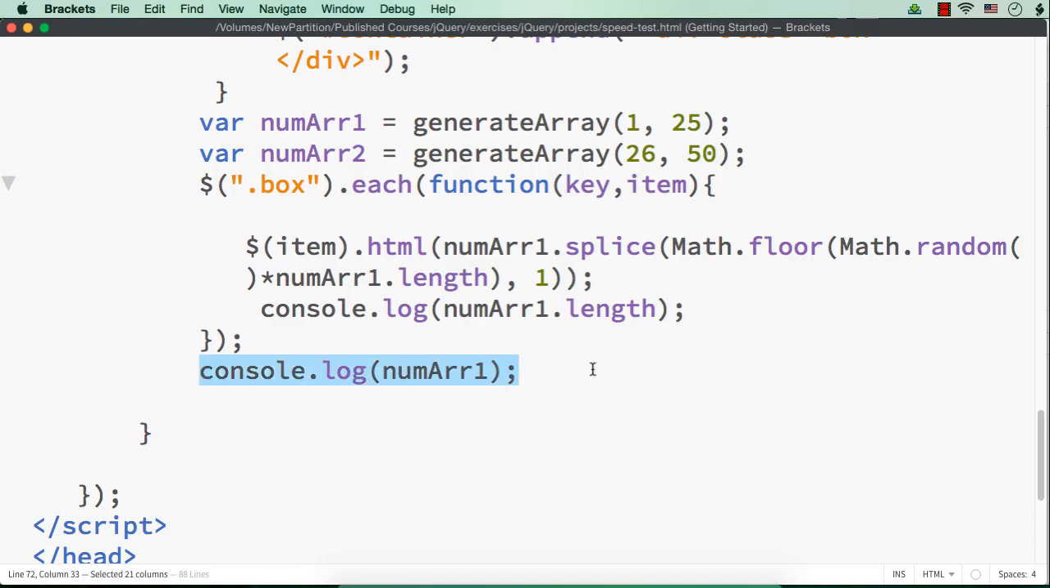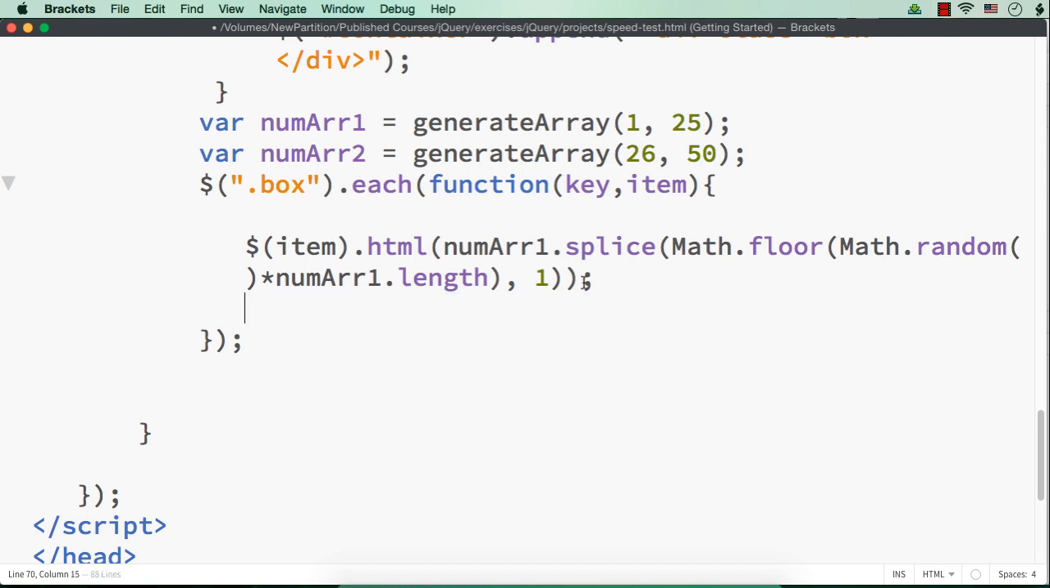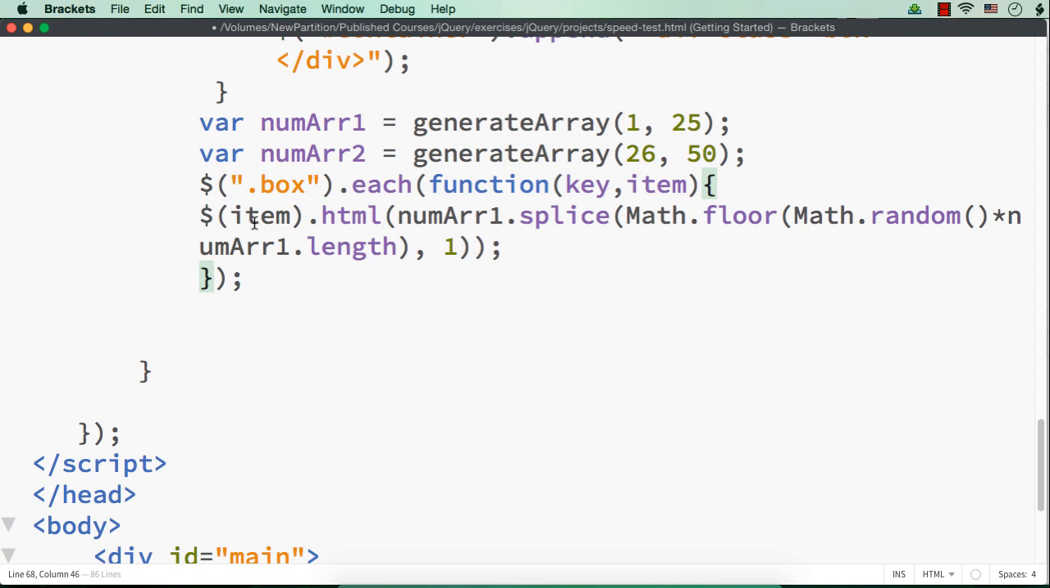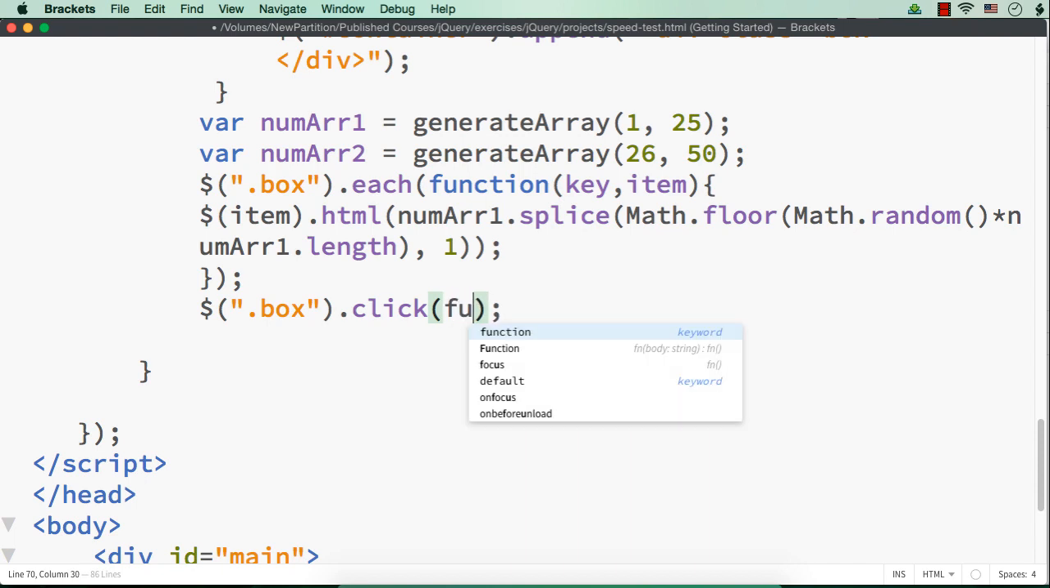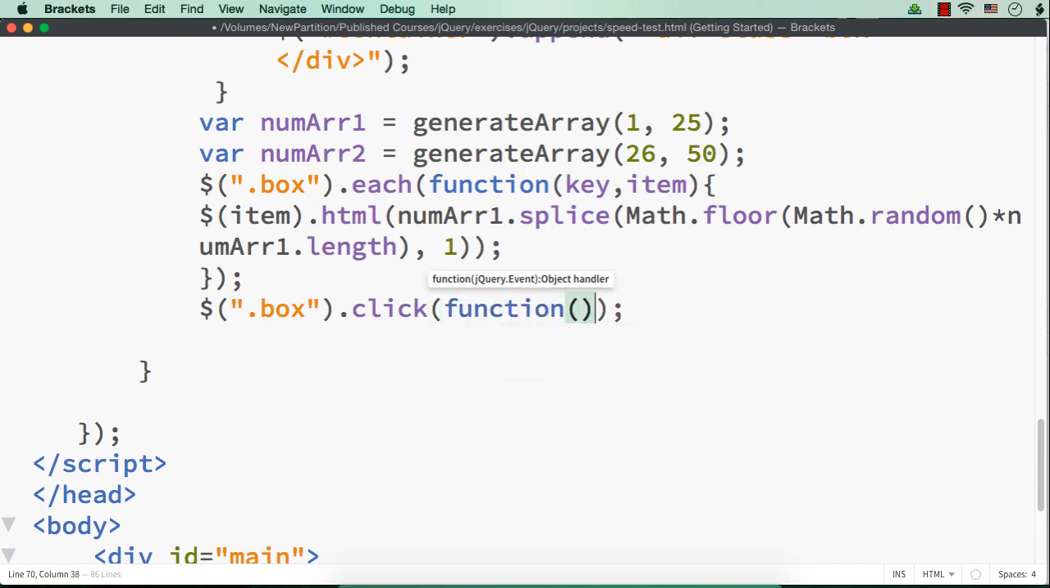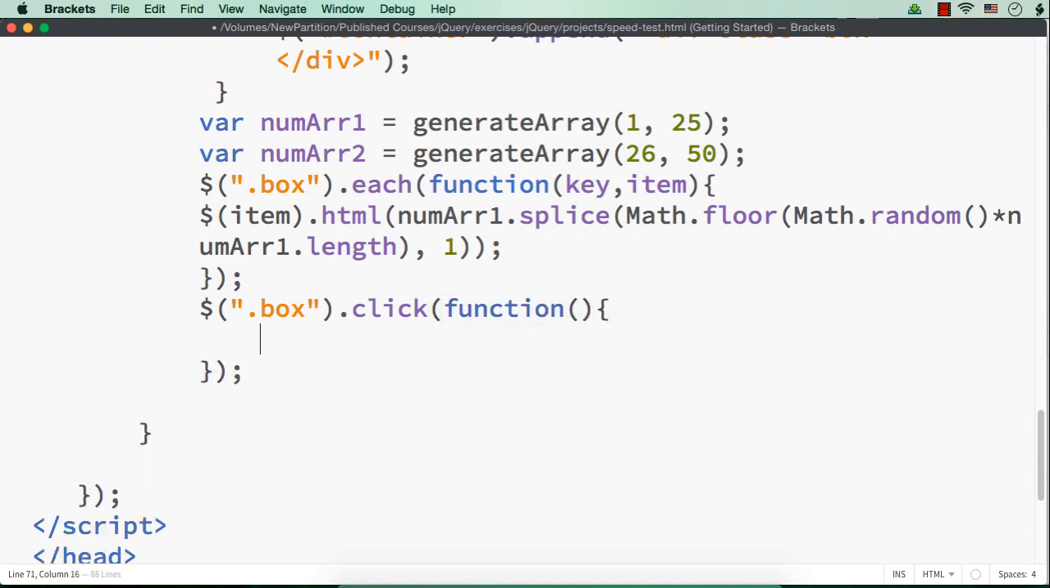Let me remove these two console statements because I added them to show you how this num array will look at the end of this loop. Next, we need to implement the click event. So let us write $.box.click, and within this function, open and close parenthesis, open and close curly braces.